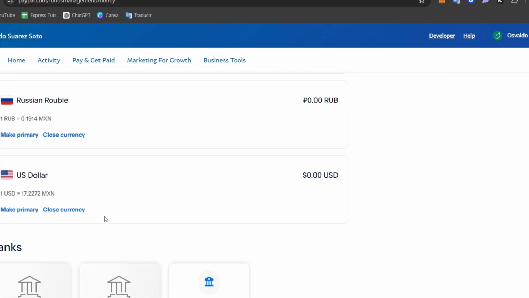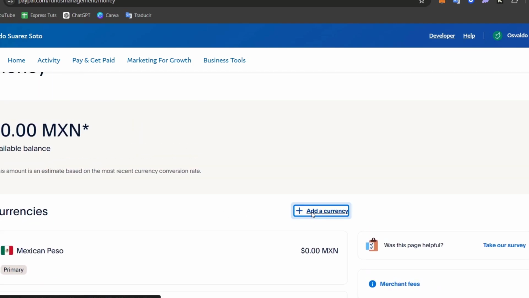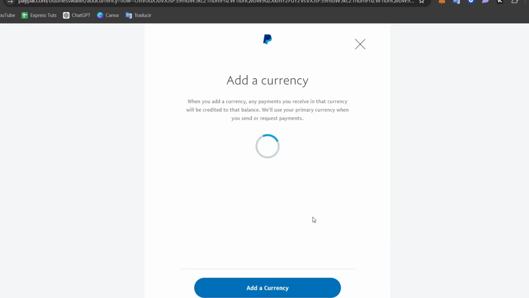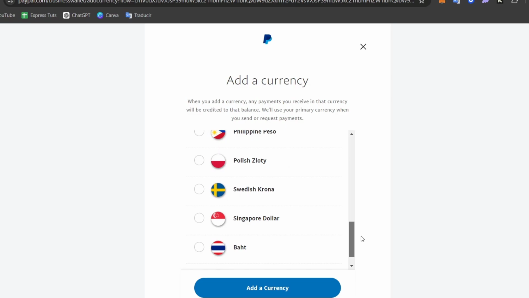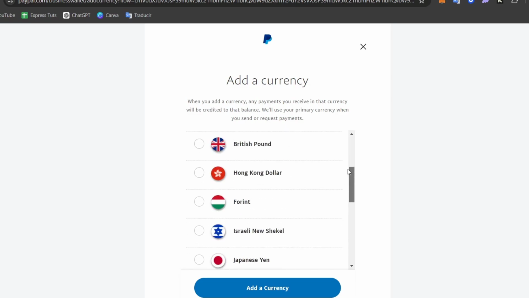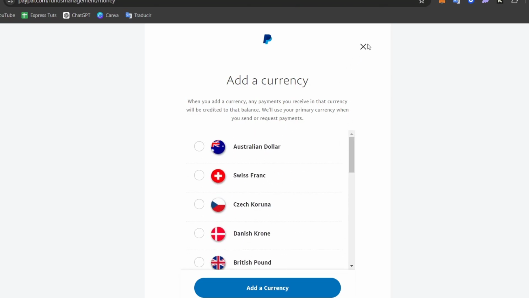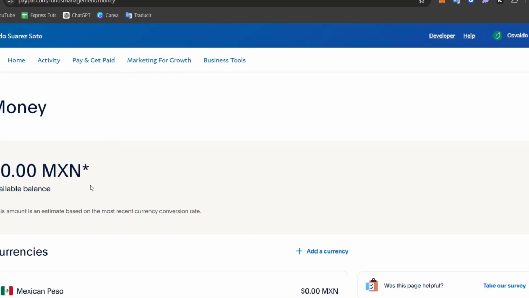If you want to add your first currency, you're going to go into the upper side and go for Add a Currency. So choose the currency that best works for your country. You can go for Australian dollars, you can go for Philippine pesos, whatever. Once you add the currency, it should appear directly in your money section.